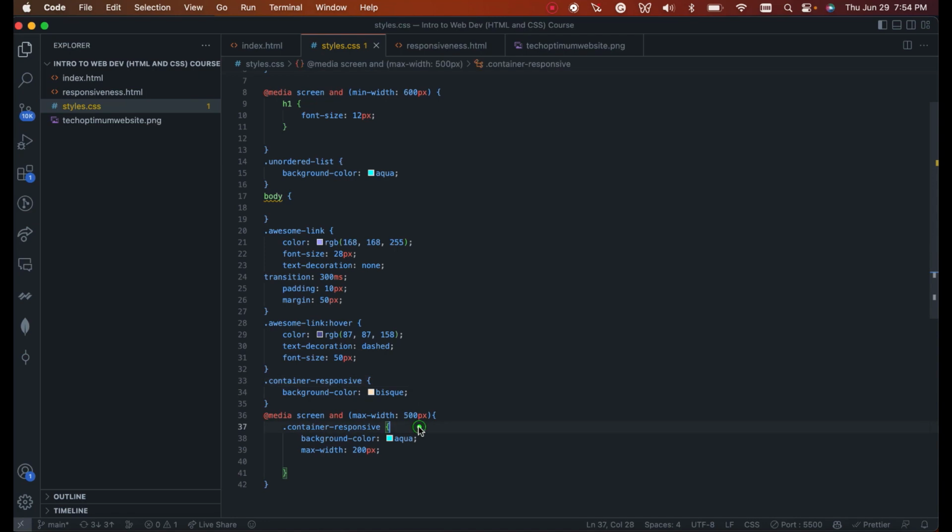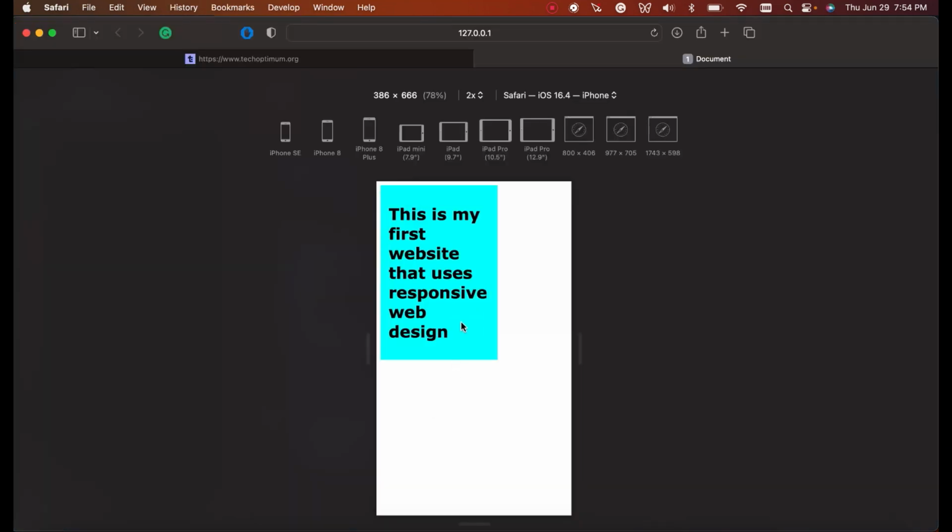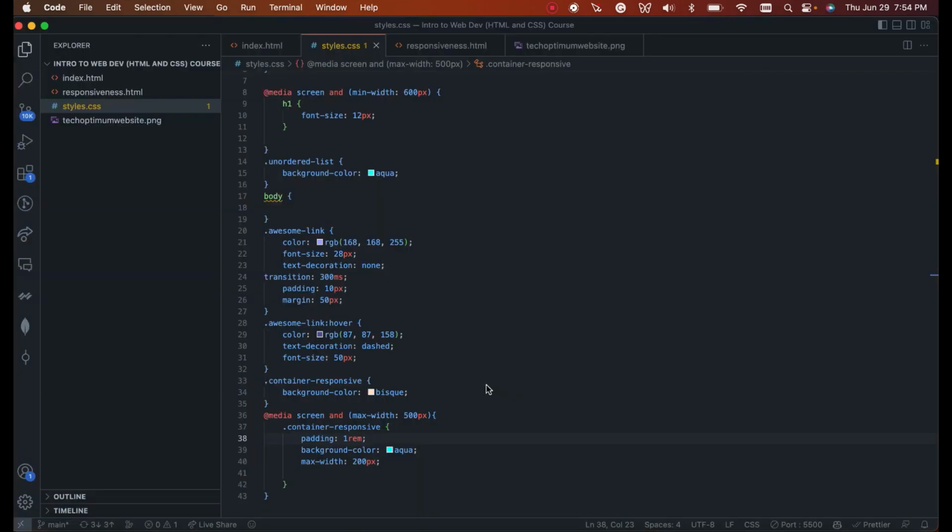Now what if we wanted to add some padding too? Let's go ahead and add padding of 1 rem. Now see, it starts to look a little nicer. Let's add a margin of 1 rem.